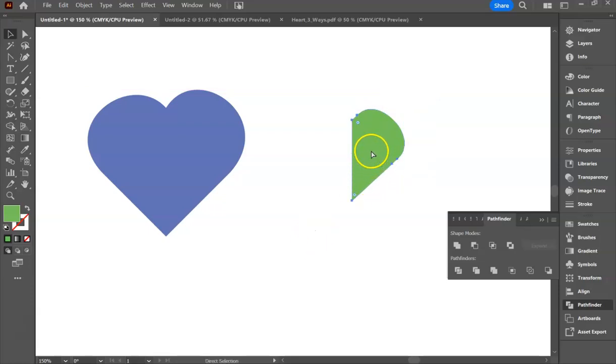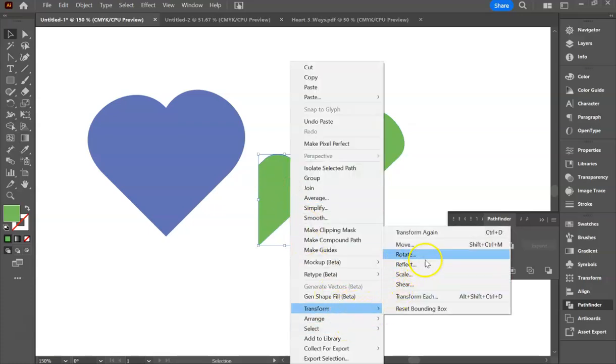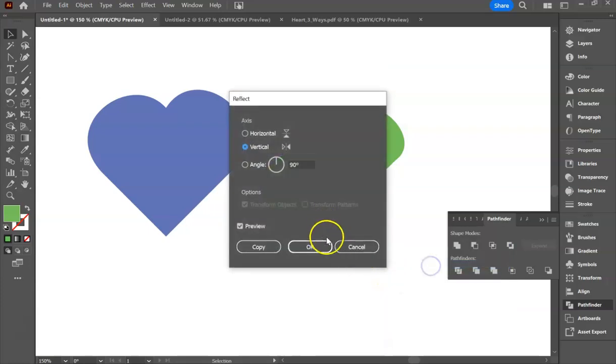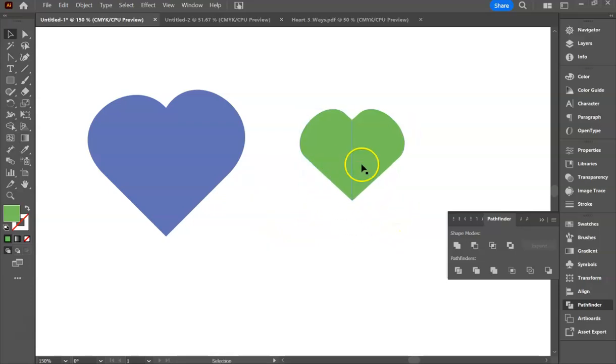Now I'm going to Control C to copy, Control V to paste. I'm going to right click, transform, and reflect vertical. And now I have a heart that's perfect. It's a perfect heart because the two sides are identical.